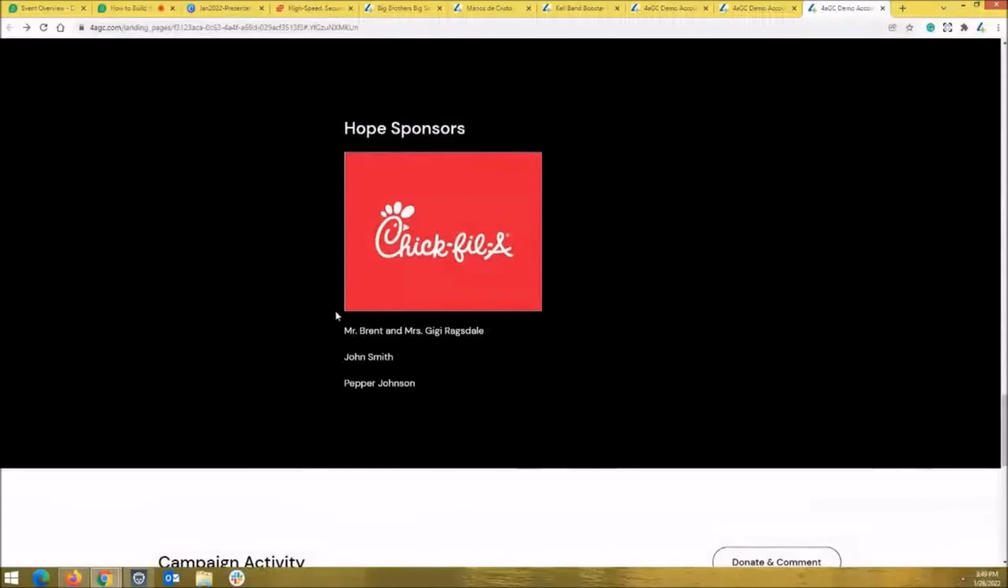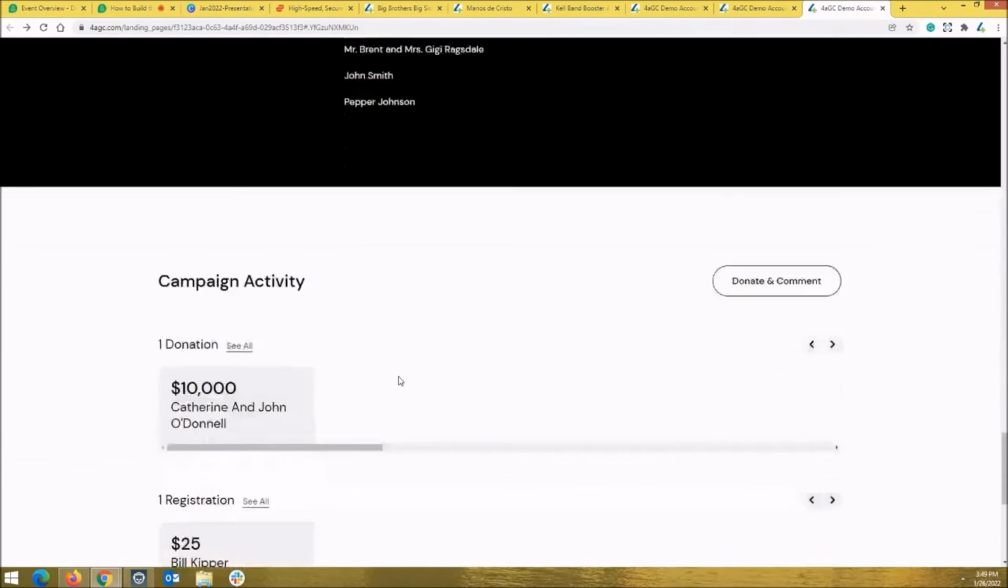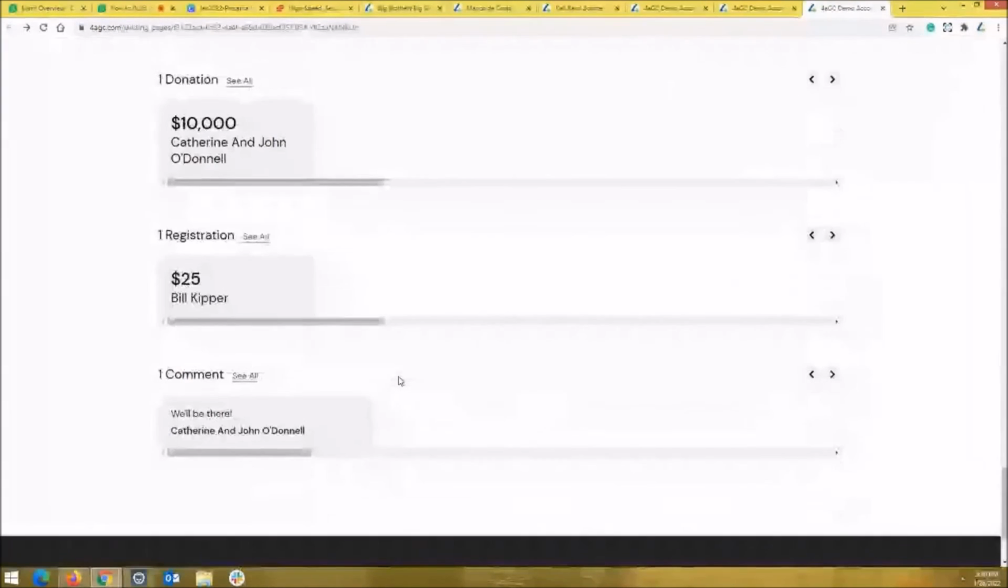Here's a single column with an image. I mentioned that you could do that. So I'm just showing my big sponsor there and smaller people under that in a single column. Again, you've got up to 6 sections that you can put there. And again, campaign activity has donations, registrations, and comments available.